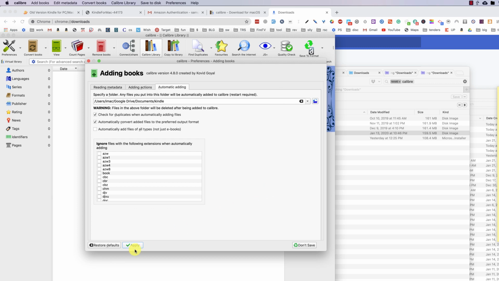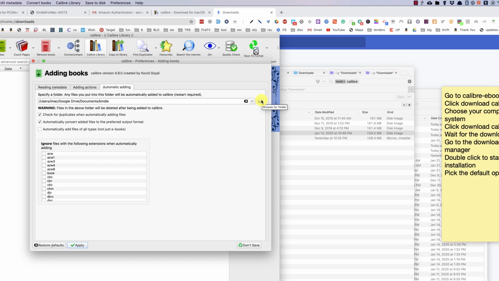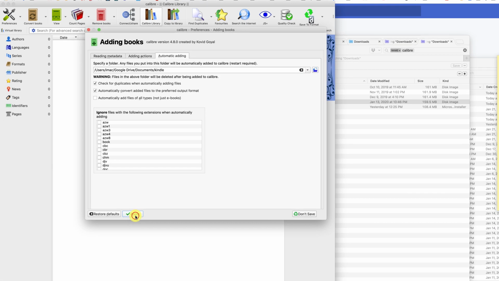Now go back to Calibre, go to Preferences, Adding Books, Automatic Adding, browse for folder, select the folder location you had noted down, click Apply.